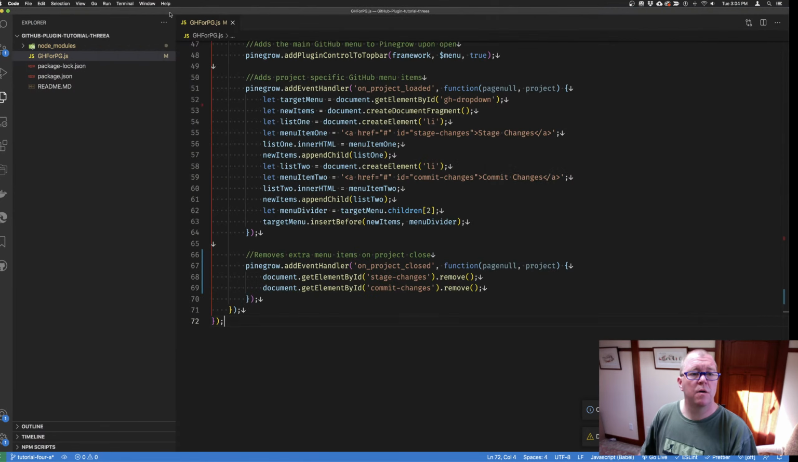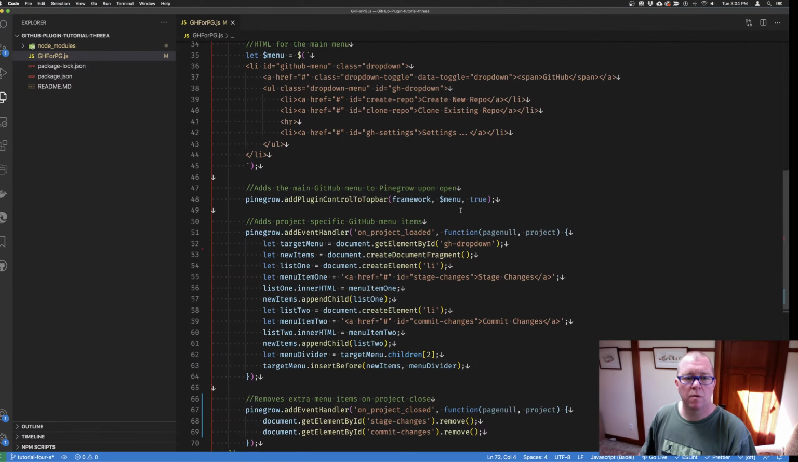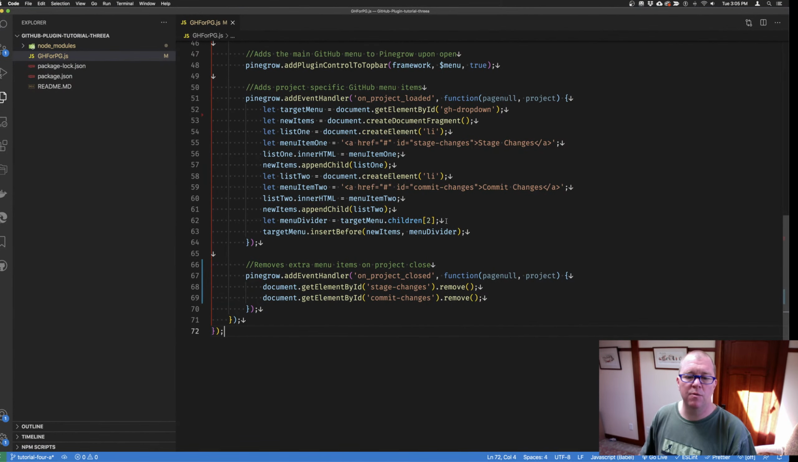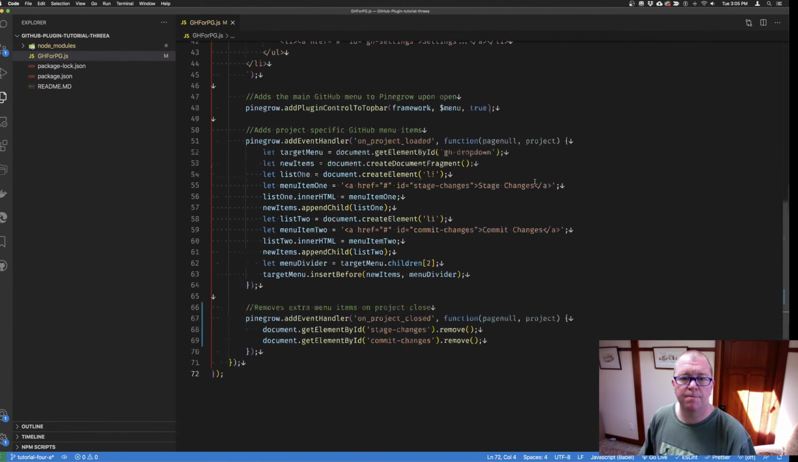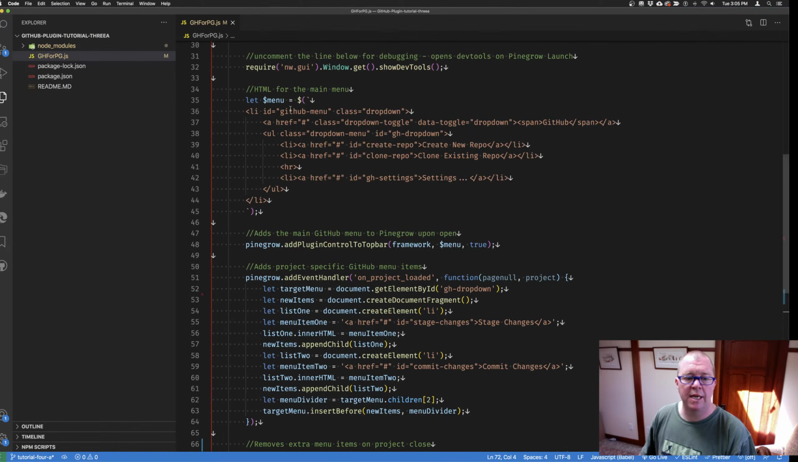Okay, so we've got our menu working right now, or at least we have our menu displayed. It's not actually working. And we have our menu items removed on project close. So the next thing, and we talked about the token, is to start actually having the menu function. In order to do that, what we need to do next is add click listeners for our different menu items.